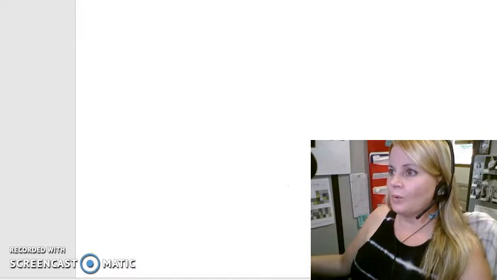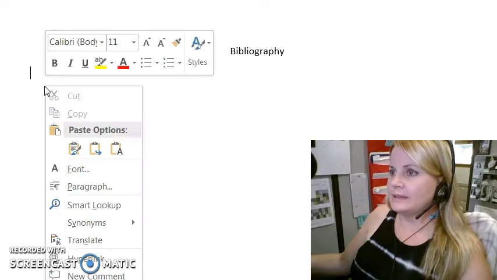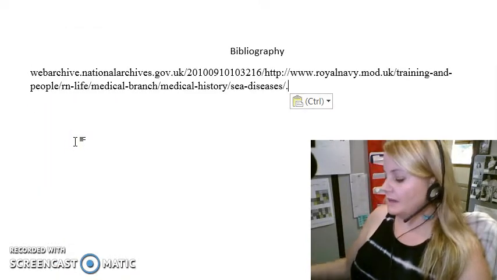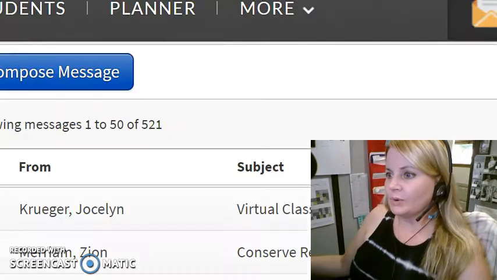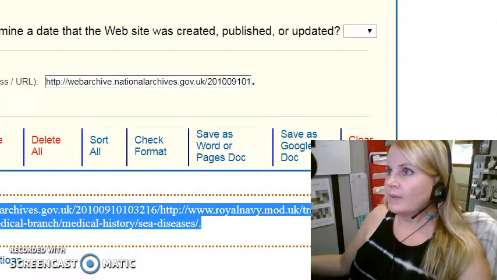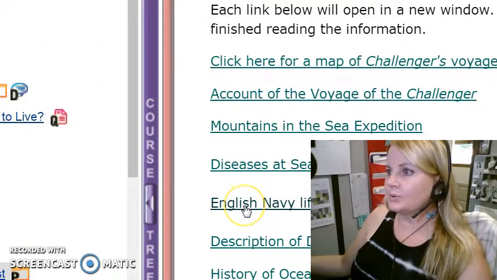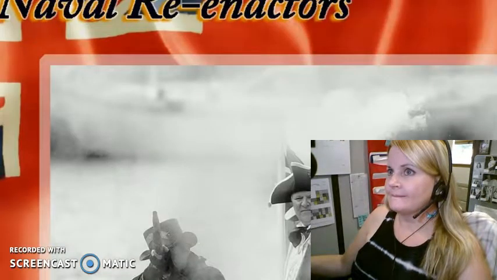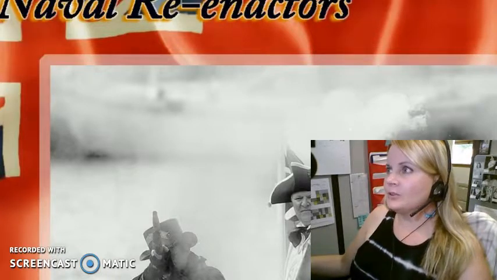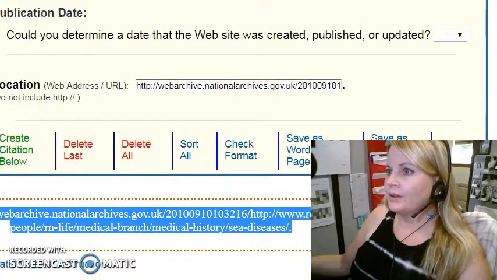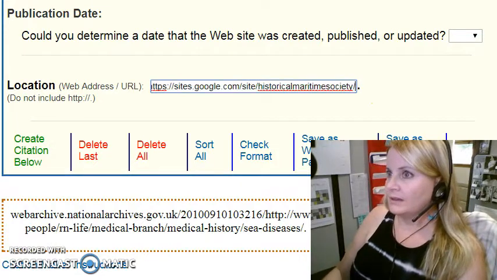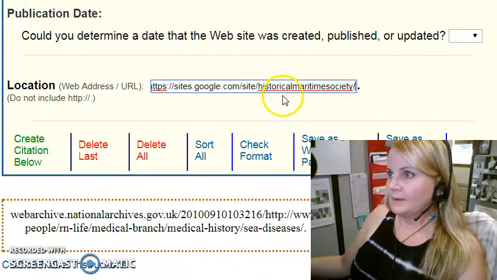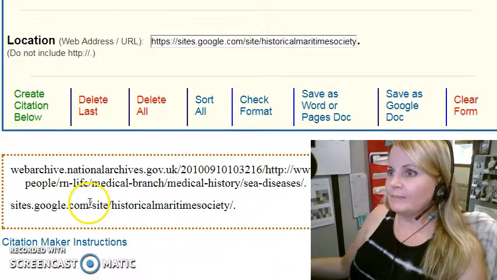I'm going to go to my Word document and just paste this in, and double space between citations. Then I go to a different source. Let's go back to the marine science. I'll click on a second source here. And let's go back to that citation maker. We'll go back to this window, delete that out of here, and click on Create Citation. And that's going to give me my second citation.